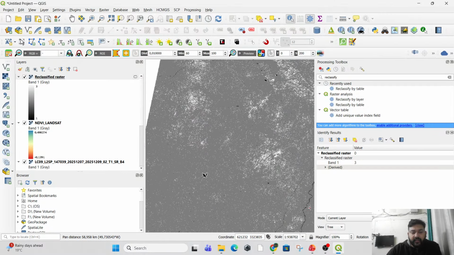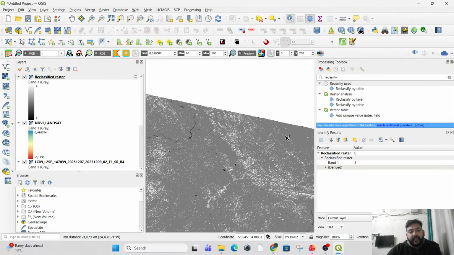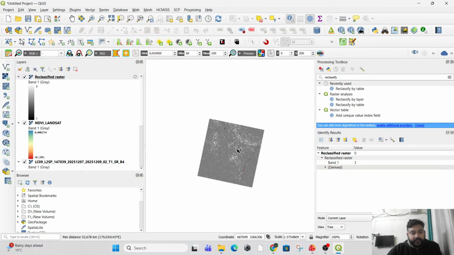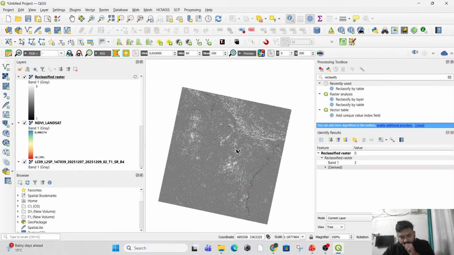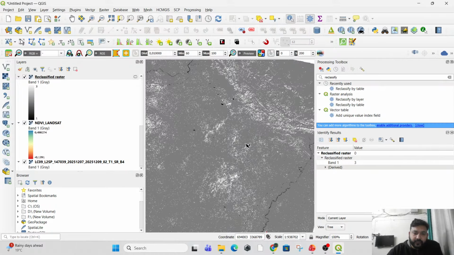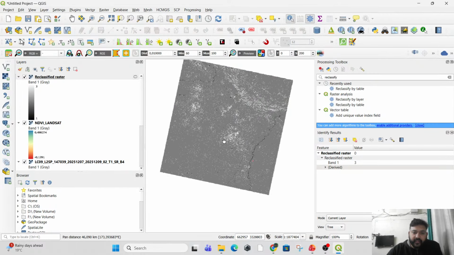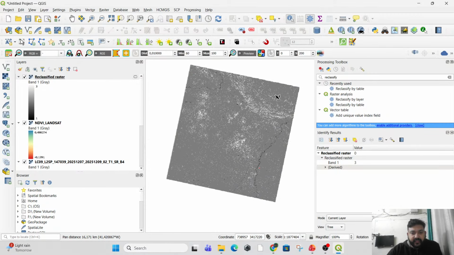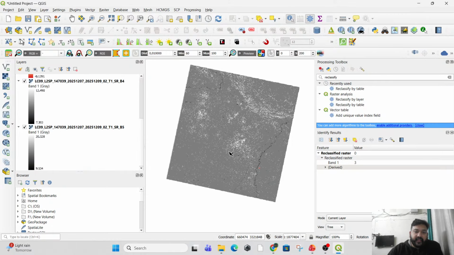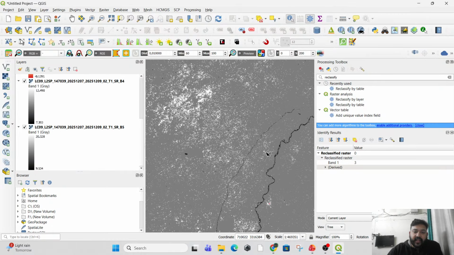So I have divided my image into 3 parts. The next thing that I want to explain is that we will do with NDWI. So this is the NDVI that we created with Landsat.